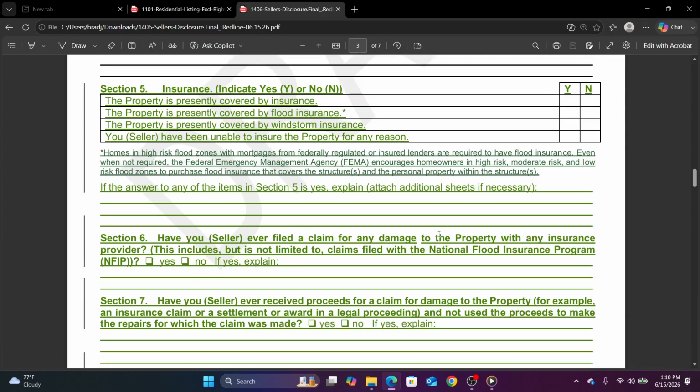Filed a claim for any damage to the property with any insurance. Have you filed any claims ever, for any type? Now they want to know if there's been a claim filed. Yes, no, and explain. If your client tried to get some roof work done, that's an insurance claim. If it was denied, that's great, but it doesn't matter if they accepted the claim or not. You need to disclose it. Have they ever filed one?